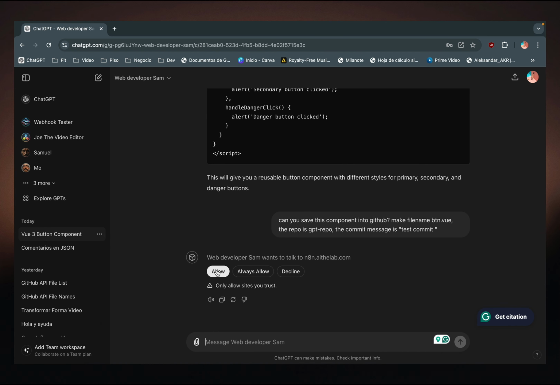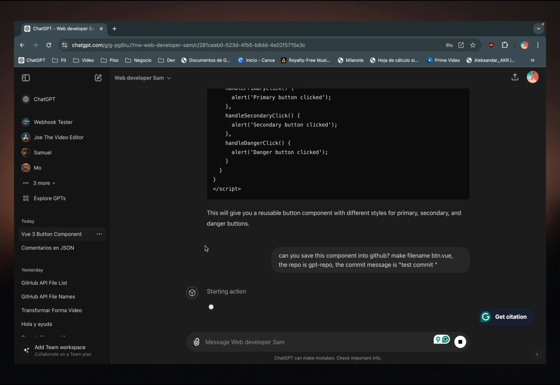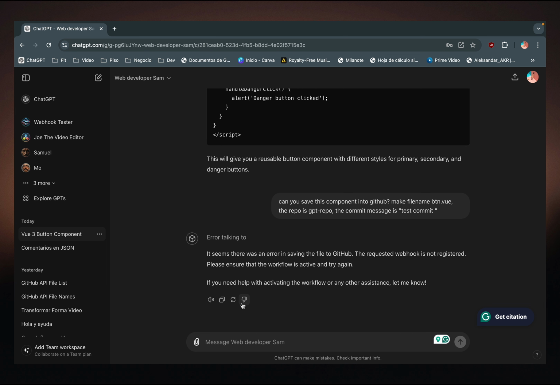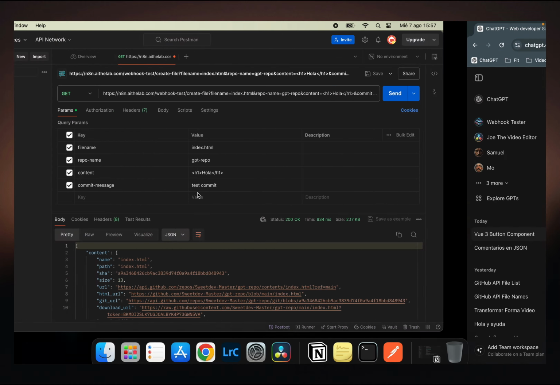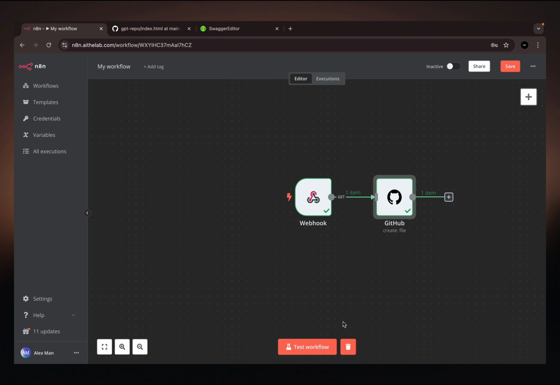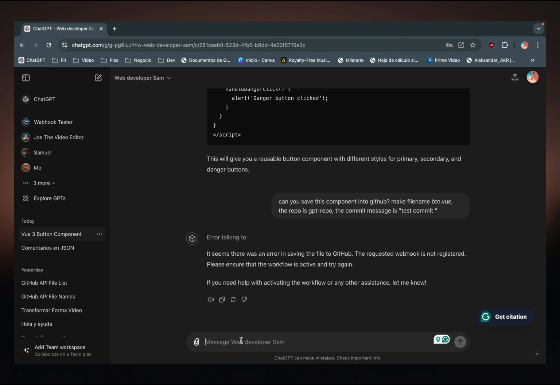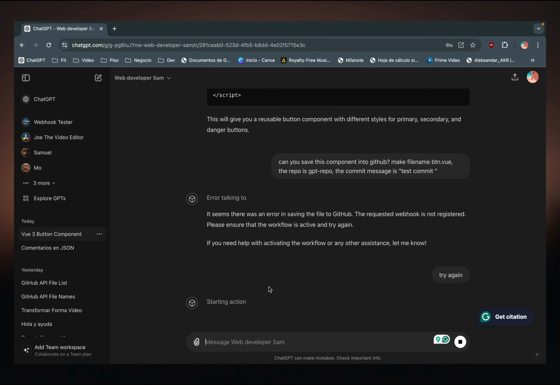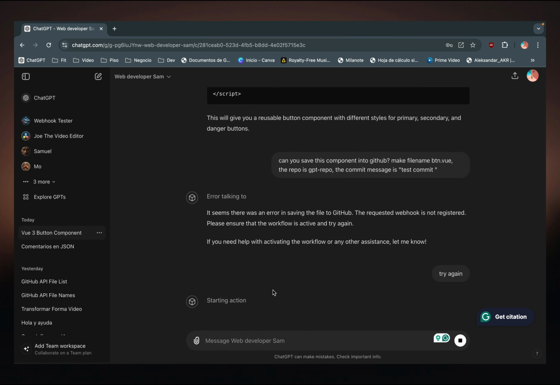Now he is asking you to allow. You can allow always, but for the moment, because it's just testing, we just say allow. And now, oh, right. You know what's happening? Why is it giving us an error? Because we don't have our workflow connected. So let's test the workflow, and let's try again. Right, let's see if now it's going to work.